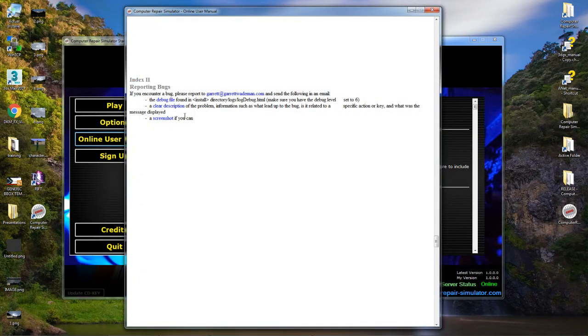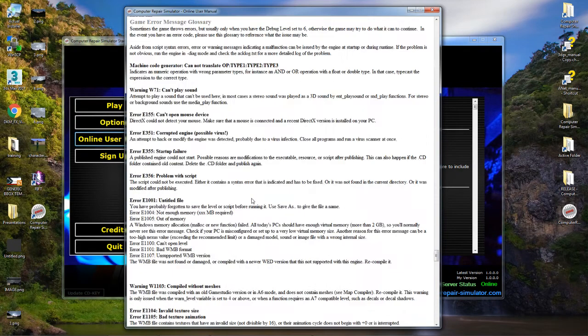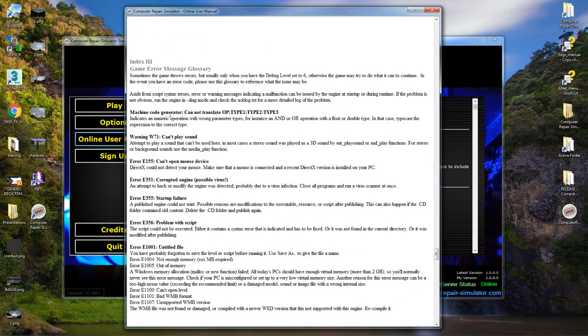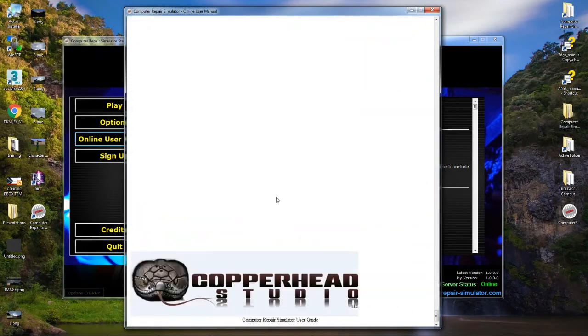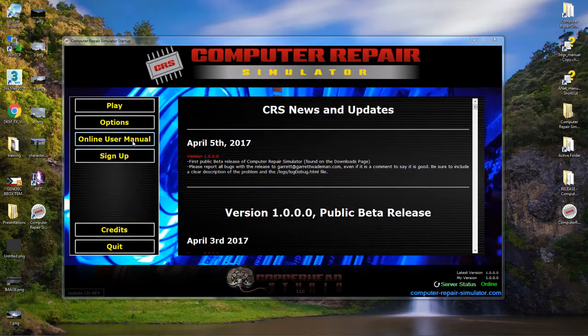If you can send a clear description of the problem as well and a screenshot if possible. Otherwise, if you do have any pop-ups during the game, any error messages, I now have them in the user manual so you could reference them and determine what actually happened and what the failure is. So that's a good reference for the game, not so much the gameplay, but more of what is currently available for the beta release.